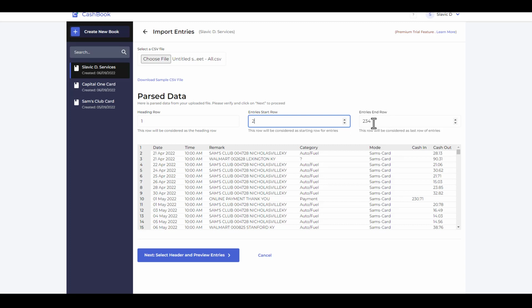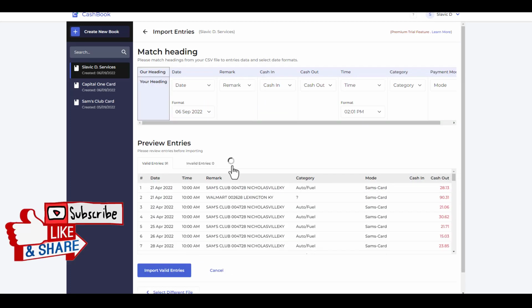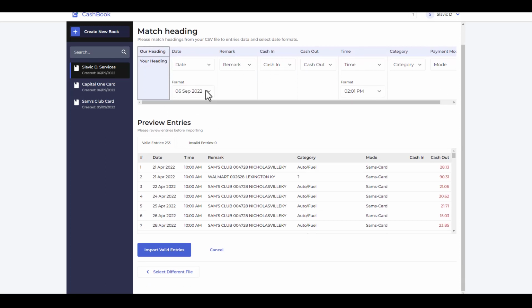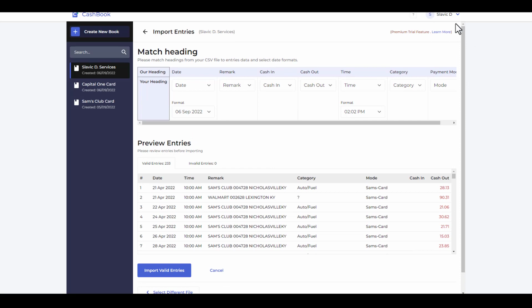And how many entries, if you don't want to import the whole list. Then from there we would go next, and it would go through categories. That's the cash book categories, and then you would assign which category goes to which, and here you can see all of it's matched. Also, if the time format is different, you would select the date format and the time format as well, and then hit import valid entries. So that's kind of the process for import.